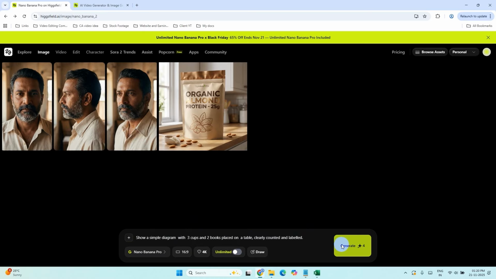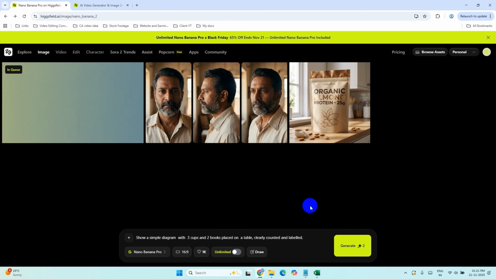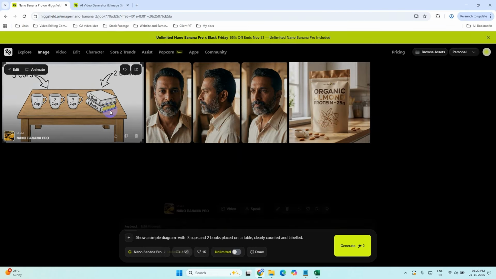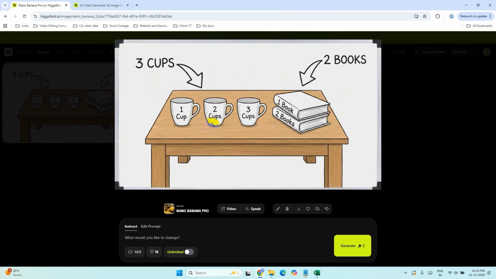So the prompt is written. Now click on this generate button and wait for the result. Wow, you can see the result here. You can see everything is placed correctly: 3 cups, 2 books, proper spacing, organized layout. Normal image models don't follow numeric instructions this accurately, and Higgsfield really nailed this.